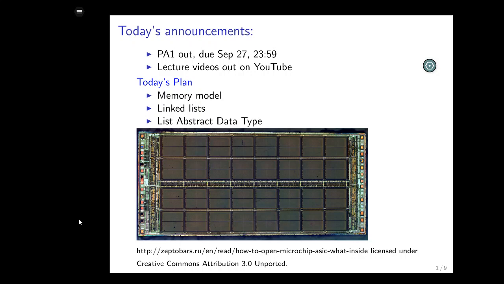Today we're going to be talking a little bit about the memory model, a little bit about memory allocation, and about linked lists, and maybe actually we'll never get to the list abstract data type today, but we'll try. Does anybody have any questions? Okay.